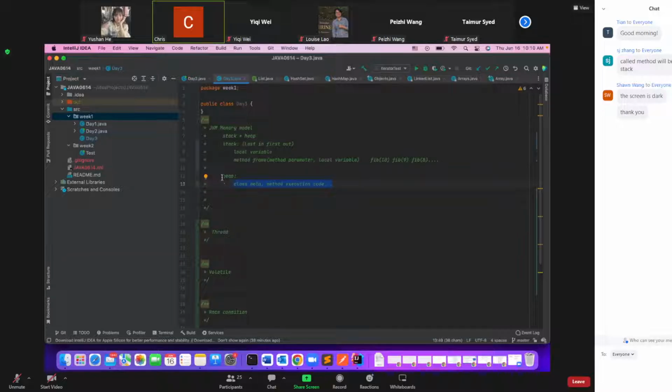So those things will be stored in the heap, like the metadata, and that data won't change based on the input. Those kinds of constant things will be stored in the heap, but the local variables will be stored in the stack.